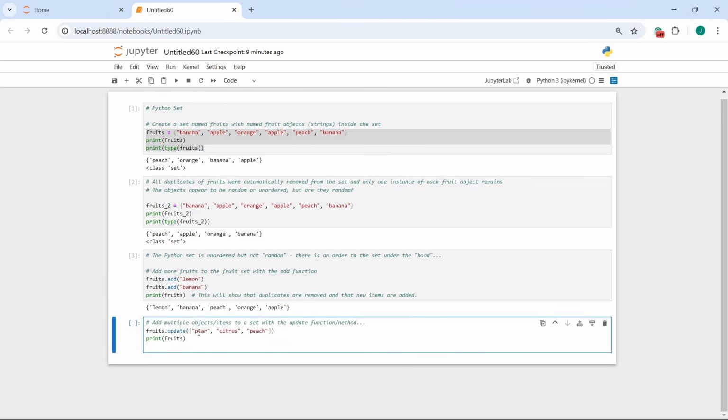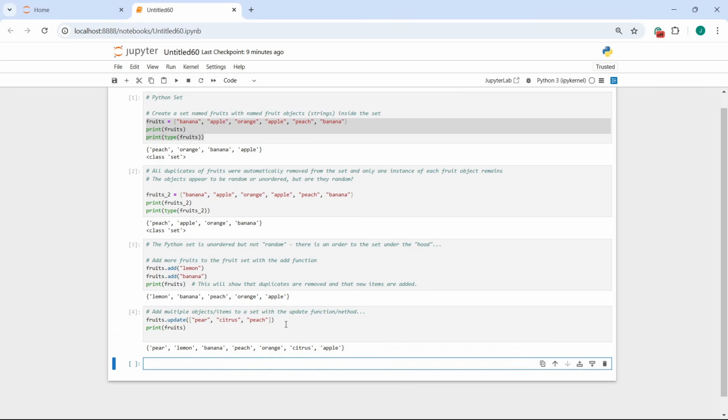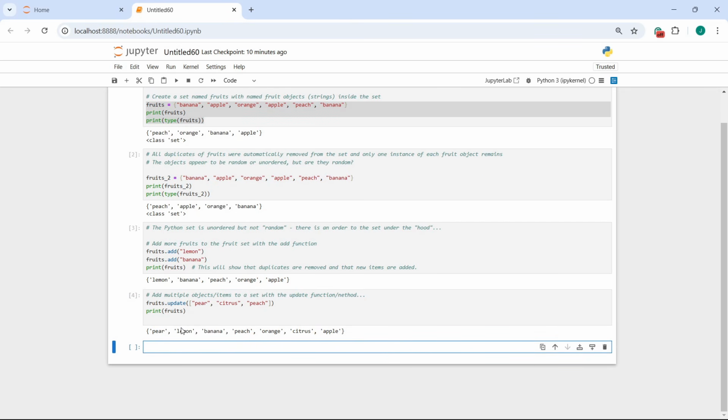So let's run this code. So here we can see that the pear was added, that the citrus was added, but we already have a peach in this set. So the peach was not added but removed. So we can type: the new fruits were added and the duplicates were removed.